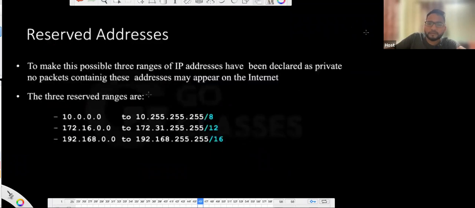Is this fine? So basically there are some reserved addresses, right? These addresses you can use as private IPs. Maybe you can use these addresses, maybe these addresses. These addresses are never used for routing purposes. You can use them as private addresses only.